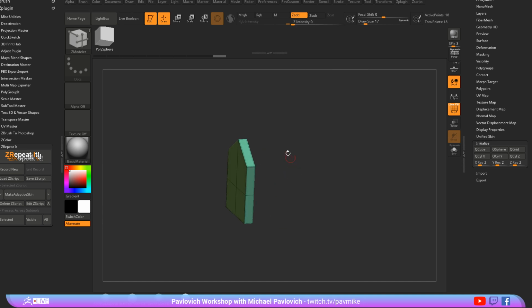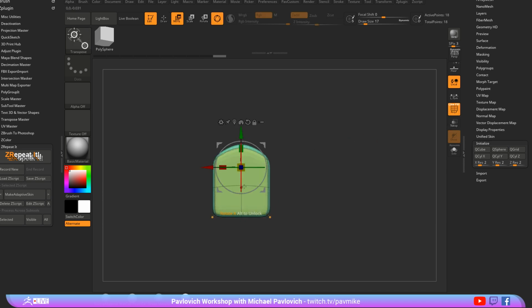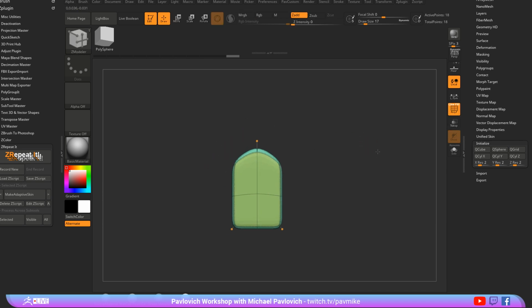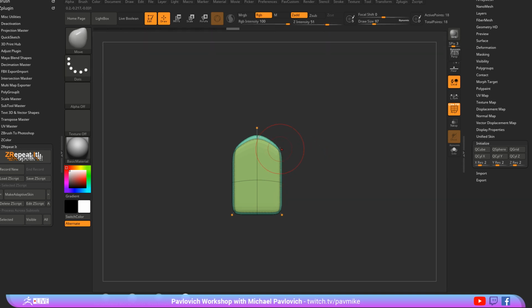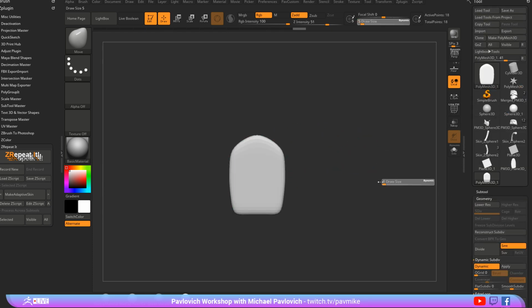polygroup. There we go. This will be kind of that feather shape we were looking for. Simple enough, right? And let's hit X symmetry so we can kind of go through here and get the overall shape we're looking for.